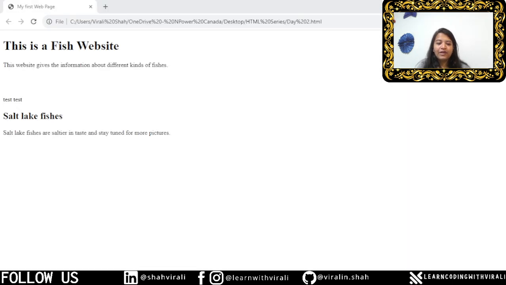Going to my web page and refreshing it, if you notice, the extra set of spaces has been added between these two words, test and test. So in order to add an extra set of spaces, make sure you give an appropriate instruction to the browser, like ampersand NBSP, which tells the browser that there is a need for an extra space between these two words, and that's how an extra space will be created on your output screen.